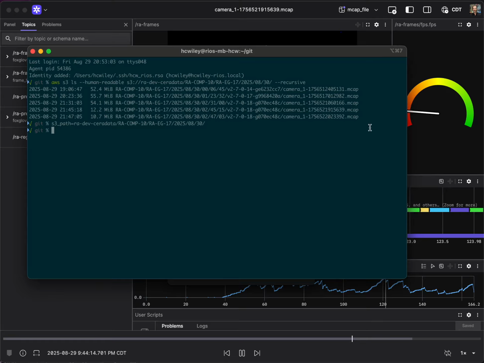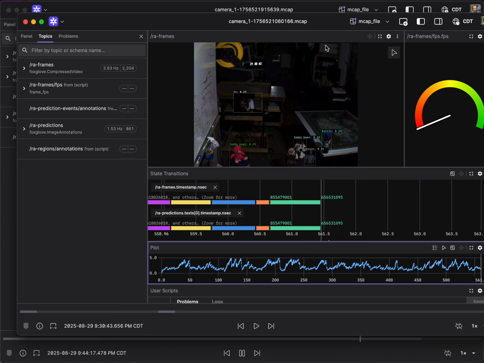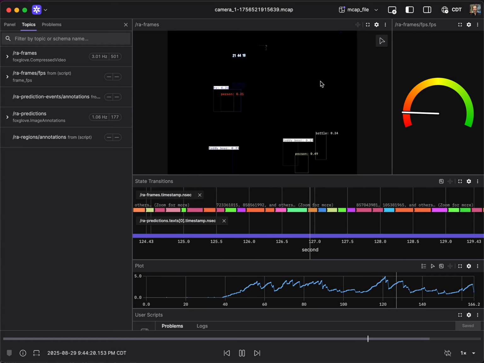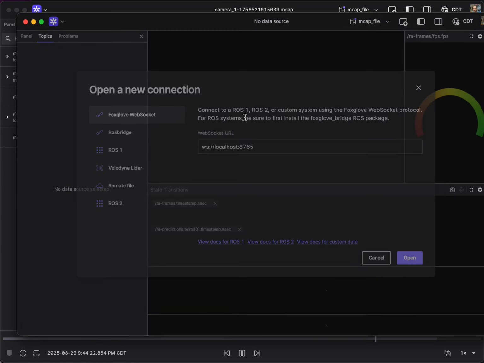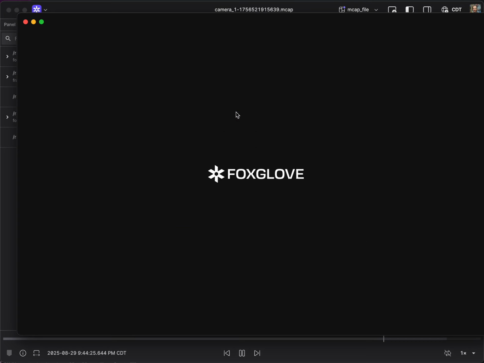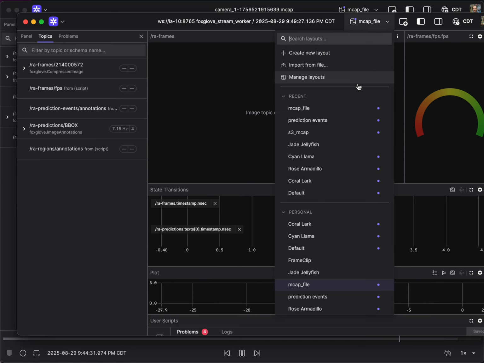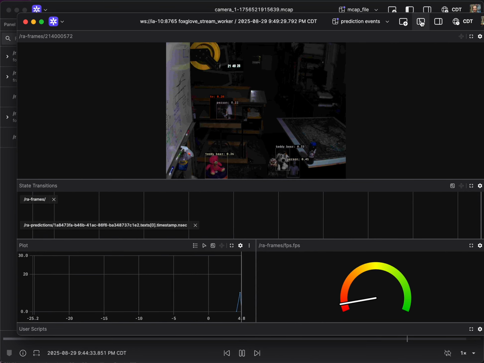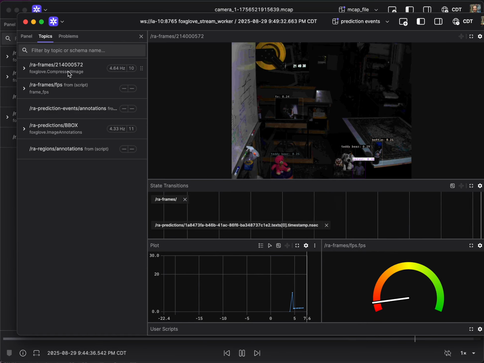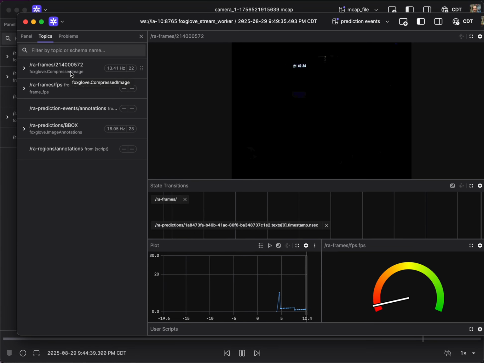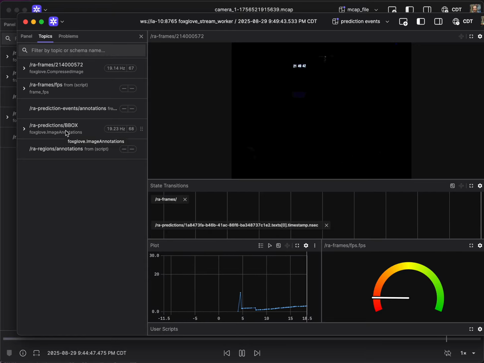I have a setup in the studio for a long-running weekend test. It looks like this on the live stream. So we have a compressed image being streamed because this is over Tailscale, so we don't want it raw image because it's not local network. And predictions and stuff are all here.